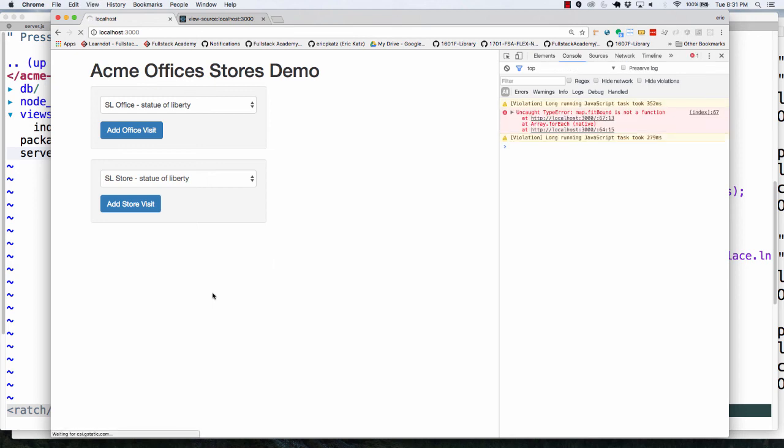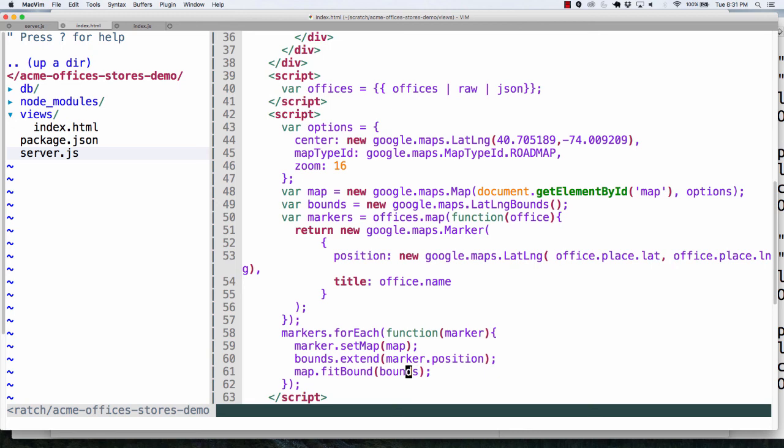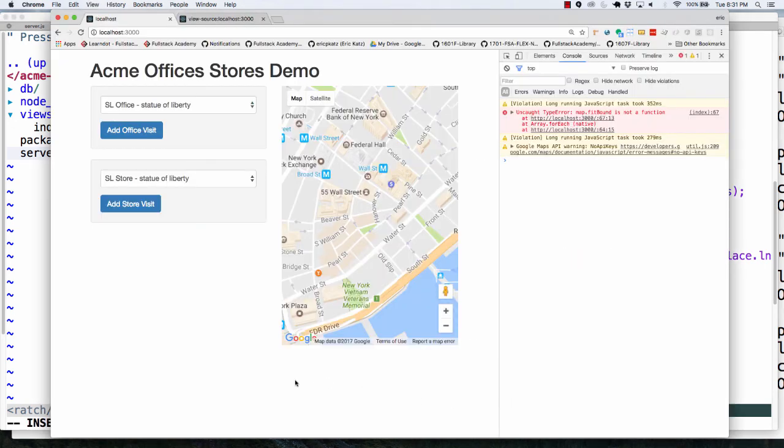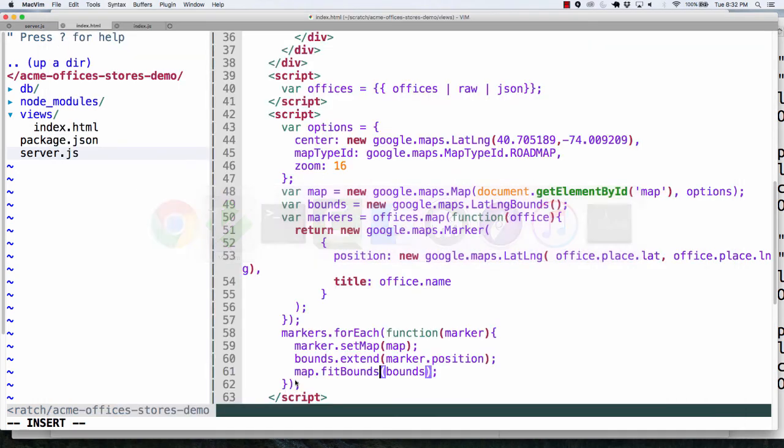Now if I reload this, map fit bound, no, fitBounds. And now I see all three of them show up here. Okay? This is all the Google API. This is about the extent of the Google API that you need. I'm going to stop this recording. We'll end up taking a couple of questions, and then we'll end up starting on the workshop.